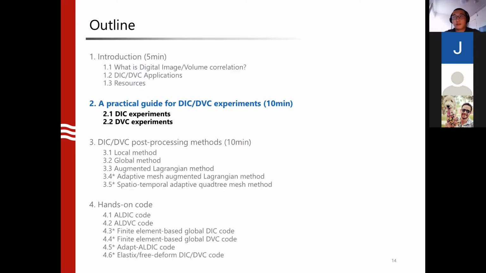Okay, so that's the introduction for DIC and DVC. Before we start section 2, is there any question for the first part?